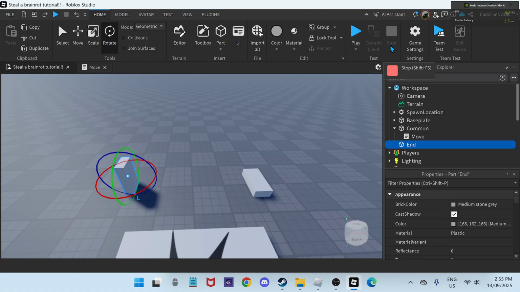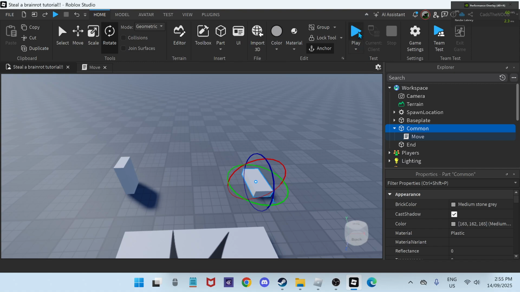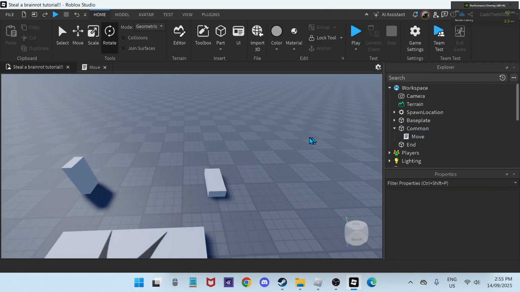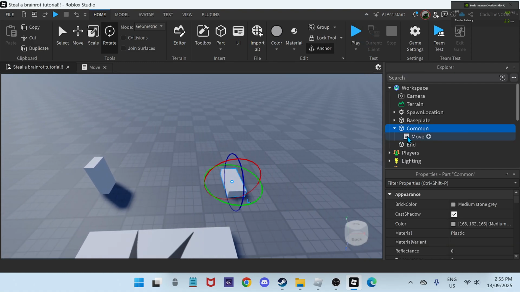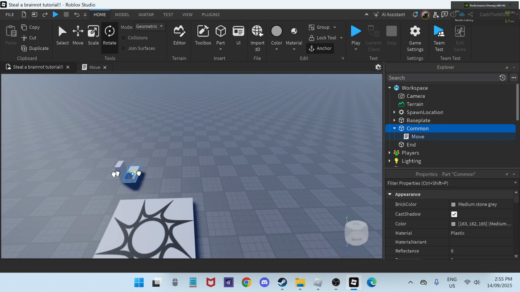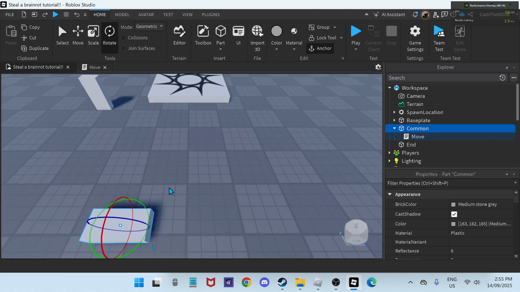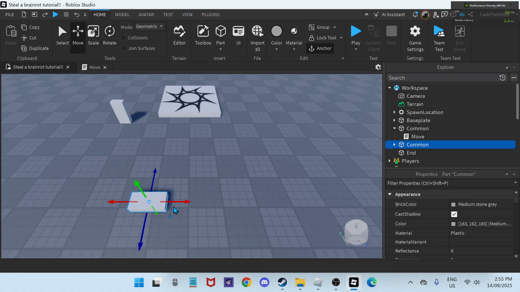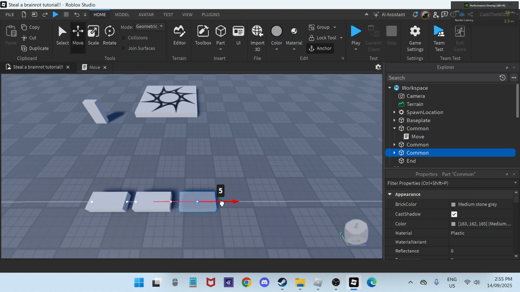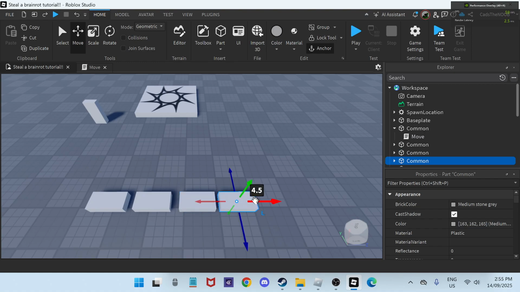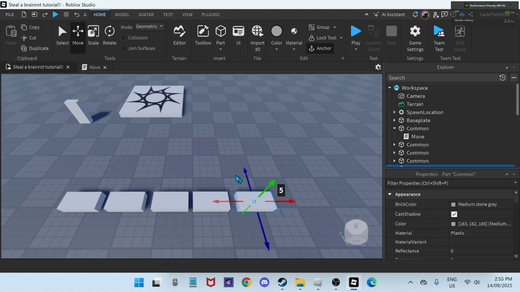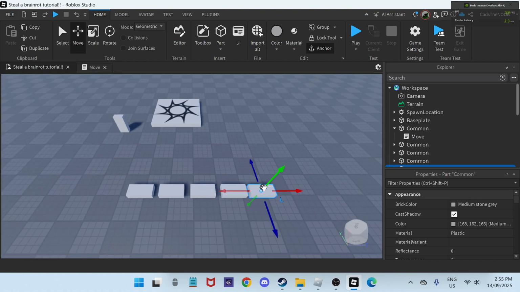Now what we need to do is make it so the parts spawn infinitely, right? So what we're going to do is make it so there's going to be, let's go with 5 rarities. So I'm going to drag this aside, and I'm just going to duplicate them, and just like that. Doesn't really matter what their position is.